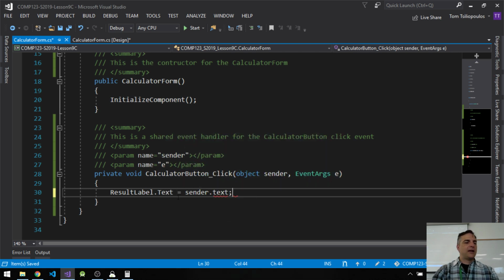Uh-oh, how come I can't do this? How come I can't do sender dot text? There's a reason for this. Anybody? I know that the sender is a button. But curious, does C# know? No. It knows it's an object. It's the granddaddy object, the object of all objects. But it doesn't know anything of which object it was.